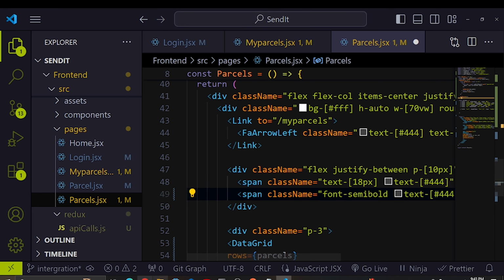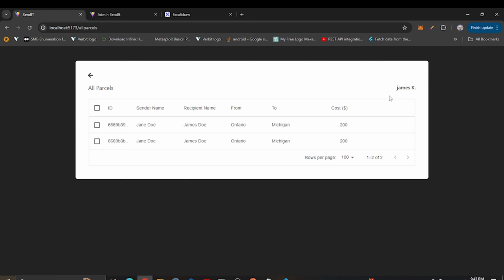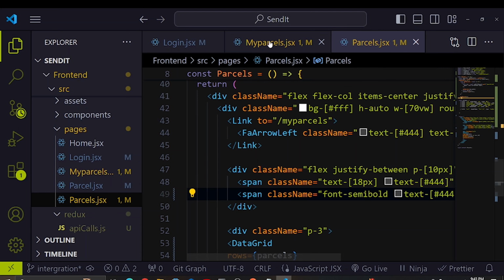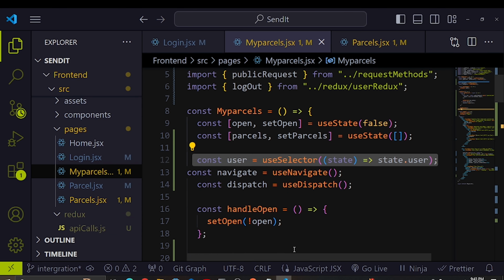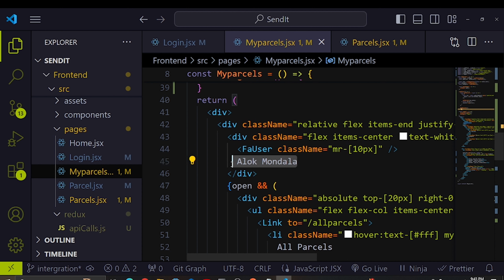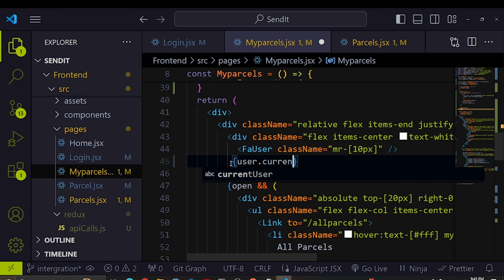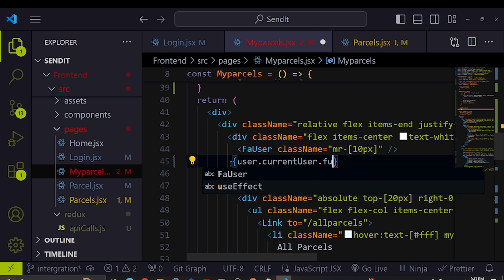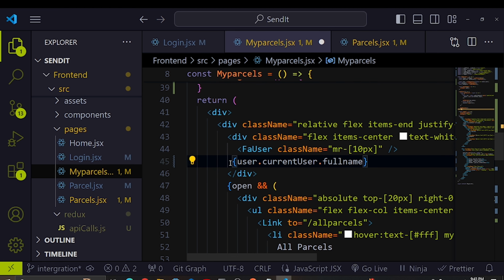If I come back here, you'll see that this one is James, and also for this part here, you can do that. So let's come to my parcels, where we have hard coded our name. What we can do is use user.currentUser and then full name like that. As simple as that now.